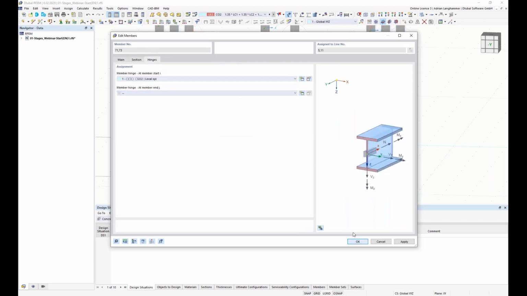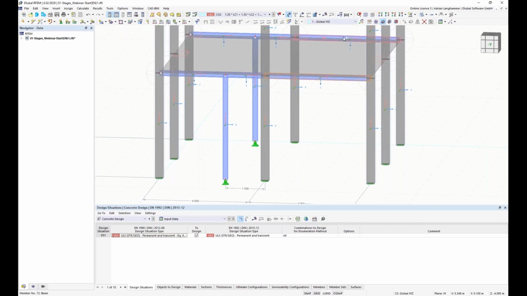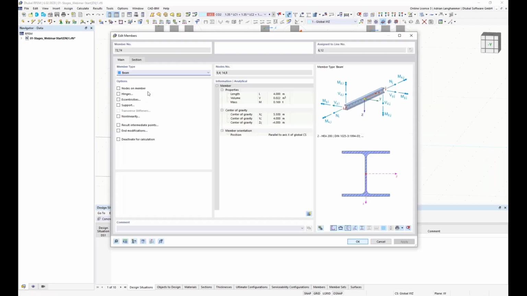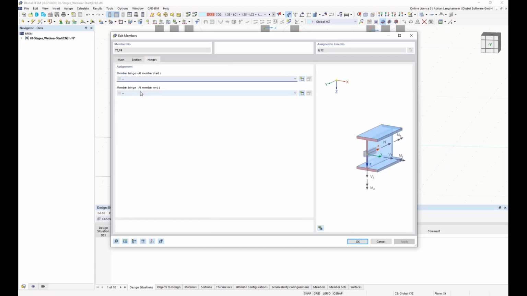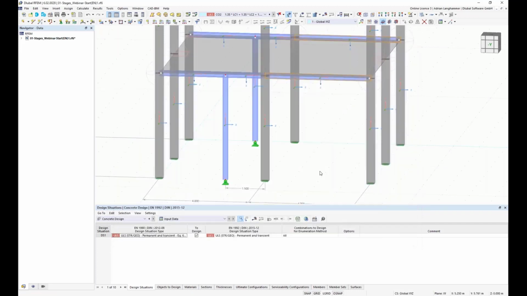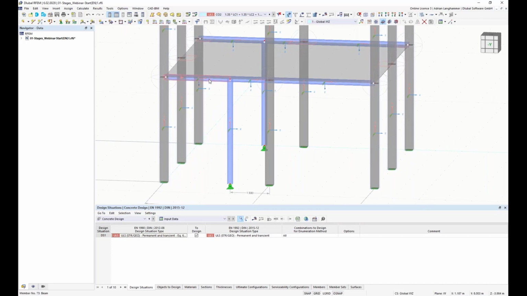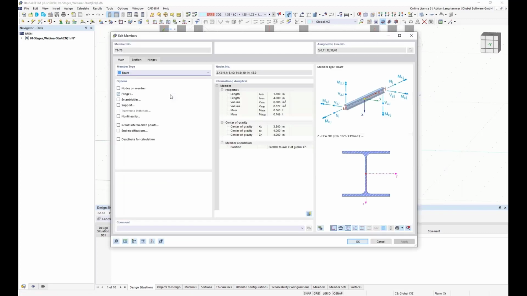So here the same, and the same also at the end. And then I also have to add an eccentricity to the girder, because the steel girder should be applied below the existing concrete plate. So I will add an eccentricity here for these members.